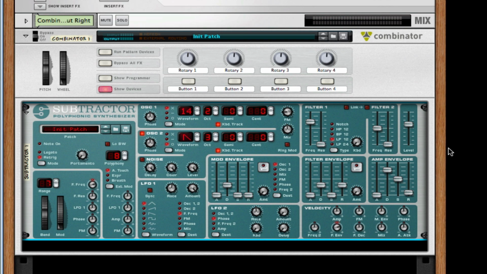We have a very nice wobble. So for the amp envelope, I'm going to turn up the decay all the way and bring up the sustain to 80 and the release to 14, and that should do it.